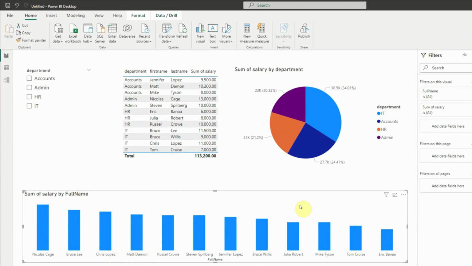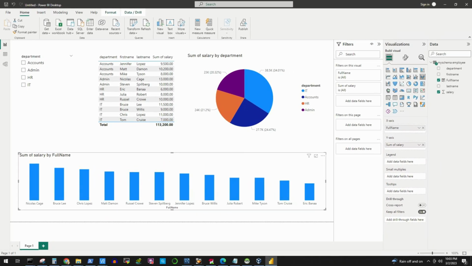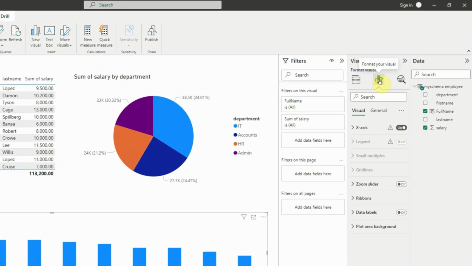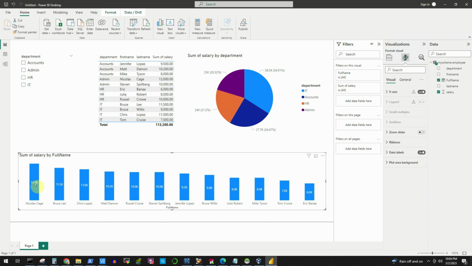Now to make it more relevant, we are going to add some more information here. For example, each of these ribbons will have their relevant value at the top. How are we going to do that? We select our ribbon chart, go to this format your visual, then click on this data labels option, and we turn it on, and we can see that the values are coming, but it is in the middle, and we can change it if we want.